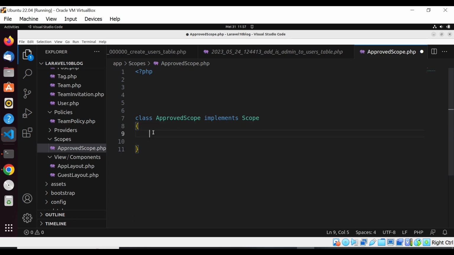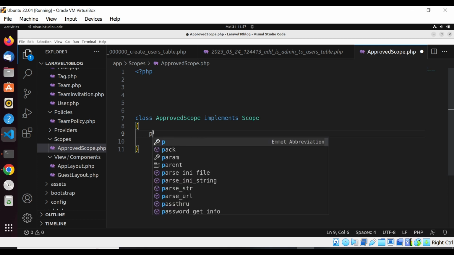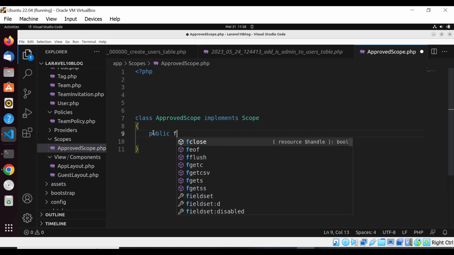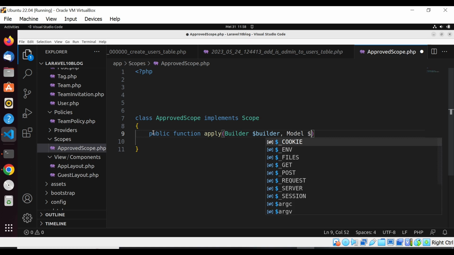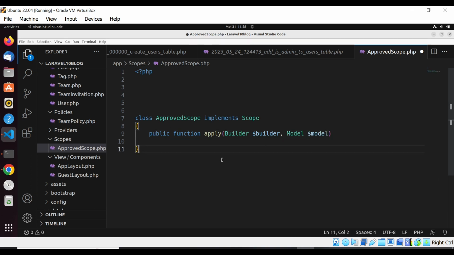Okay, so now what do you need to do here? We just need to give some constraints within our application, and this is what I'm going to do. I'm going to have public function apply, and inside here we're going to have Builder and then Model. I'm going to explain this in a second. We're just setting up these parameters: the Builder class that we're accessing, then the Model, like Post.php and so forth. So those are the parameters of the function.